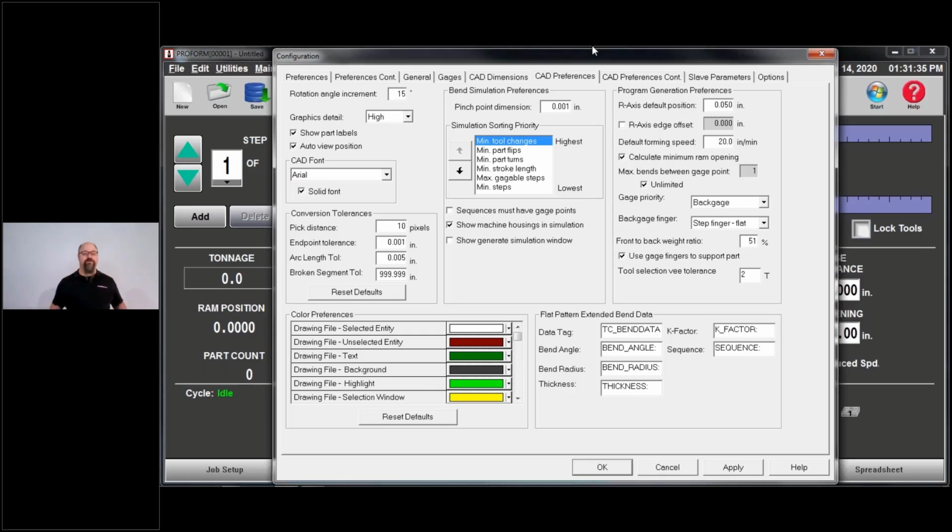Again, a lot of that's going to be personal preference. You guys have the ability to set your bend sequences individually, okay? The rest of the stroke length, gaugeable steps, and then steps, not really a huge concern. Mostly it's the flips and turns that really eat up your production time.